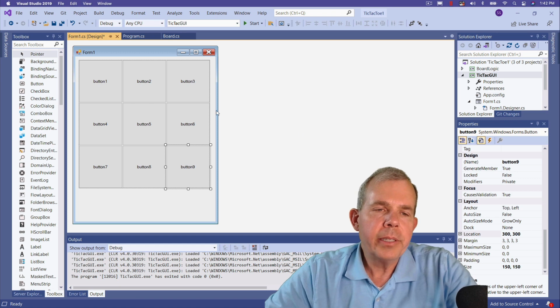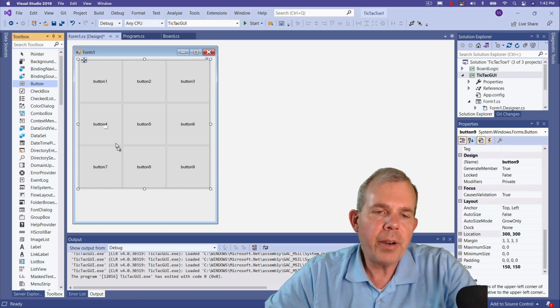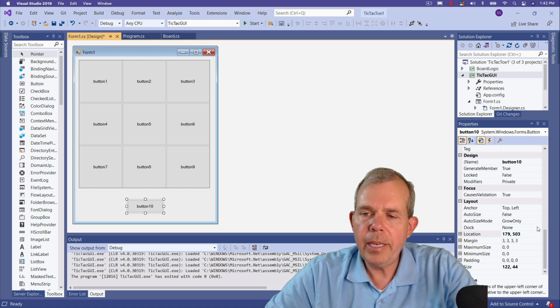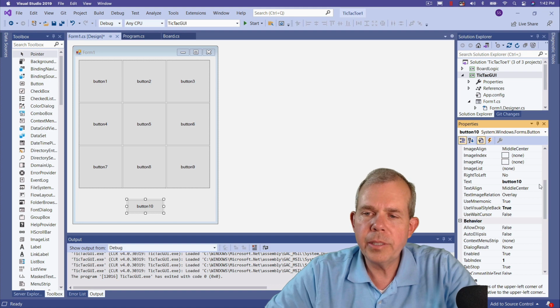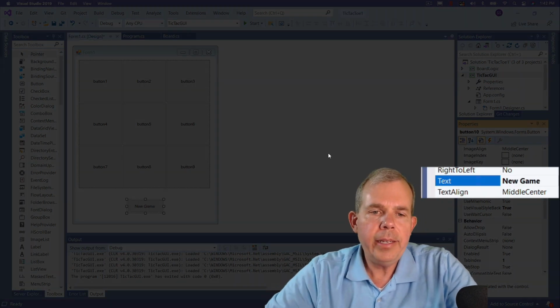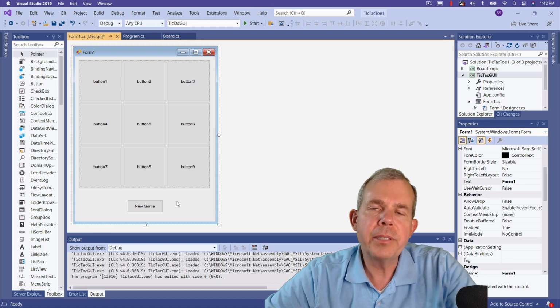Now there's one more button that's going to be different than the others. So let's drag a new button to the bottom. And let's give this button, button 10, a new text. We're going to say that this is for the new game. So new game. And he's going to be handled differently than all the rest of the buttons.